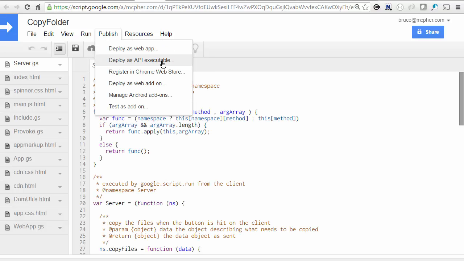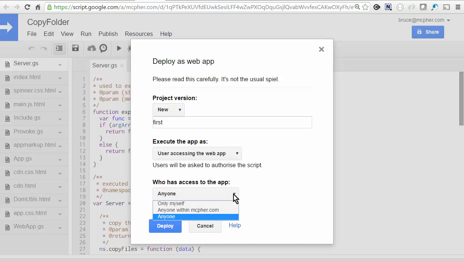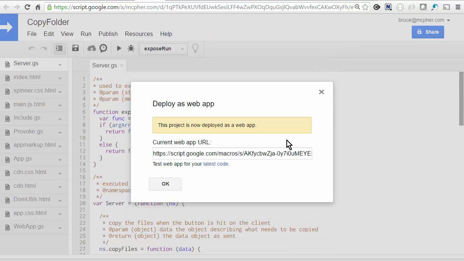So you're going to deploy as a web app. You're going to make the first version of it. Now this is important. You're going to execute the app as the user accessing the web app, because you need to have access to his drive. And who has access to the app? Anyone. Or if you're doing it within your own domain, then anyone within your domain, but let's make it public. And then we'll deploy it. And you remember this URL here.